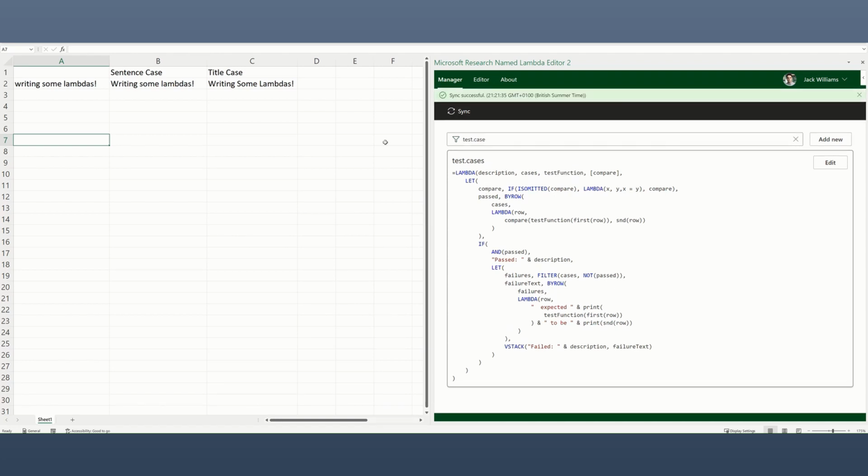So we synchronize that, and let's go through an example. So I'm going to write some test cases. So let's do hello world, the fat cat sat on the mat. Here are some test cases. So let's test out our title case function. And so we expect that to look like this.